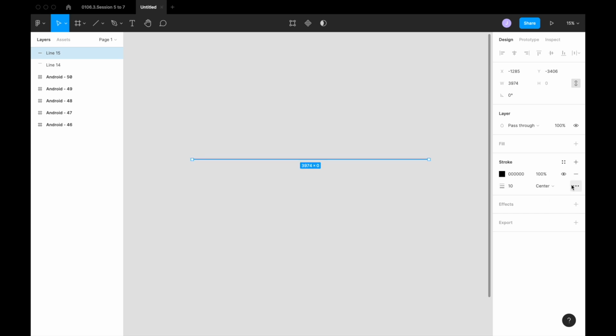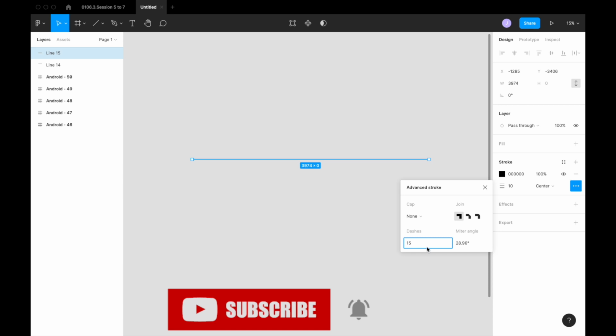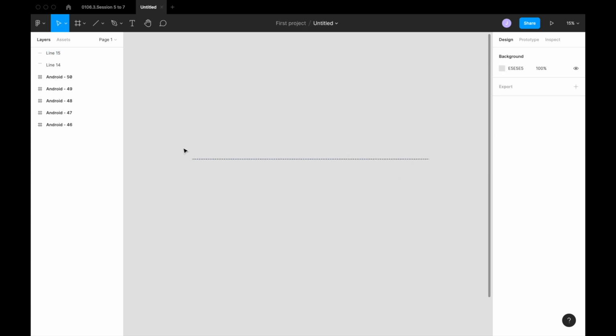10 is enough, and I am going to click on advanced stroke settings. I just click, and here you can see cap, dashes and all. I'm clicking on dashes. Just give a number. I'm giving 50, and press enter. See, the dashed line I have created.